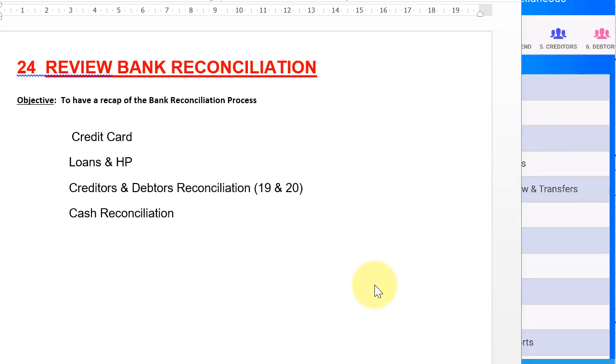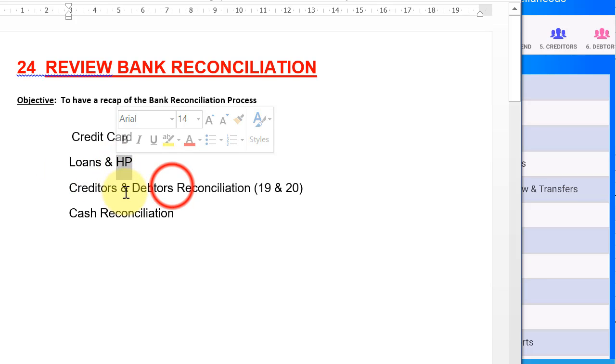Now, we said that the reconciliation process is the same for a credit card, loans, and a hire purchase. We normally get statements for these three from the credit card company, the loan company, and the hire purchase business or company.